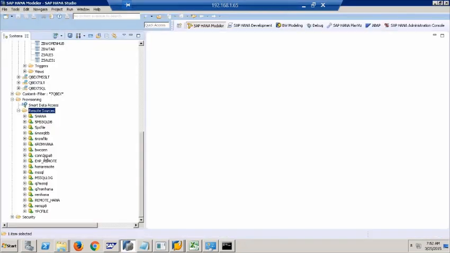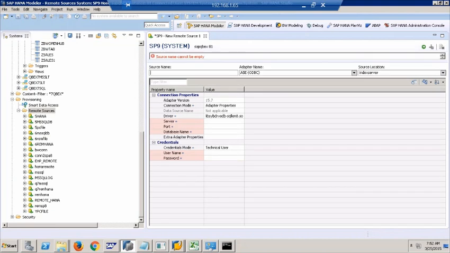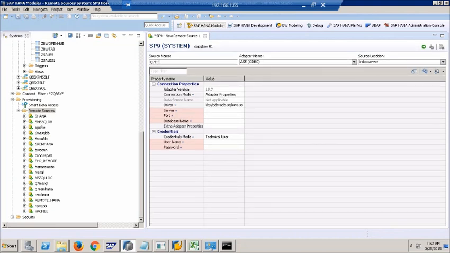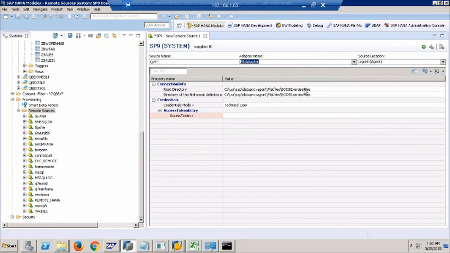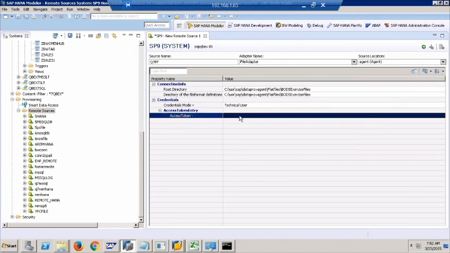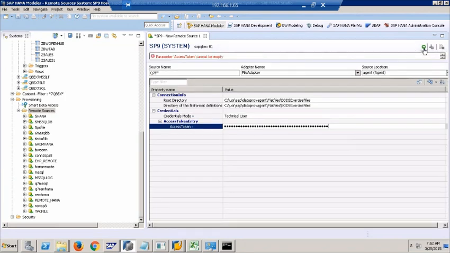Now I can go to HANA, right click, create remote source, Q7, Q7FF. Which adapter? Flat file adapter. See, it takes this root folder all the way. Automatically, as I've configured in my preferences, it takes that. And the access token is the same. I just copied it from that command, who am I and slash user.